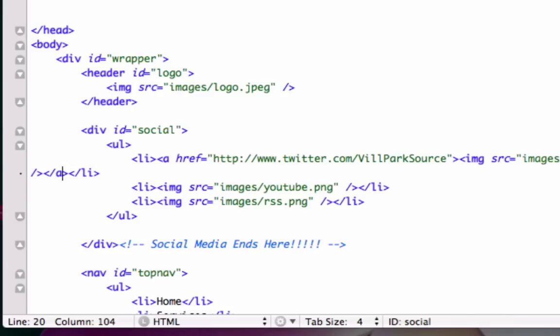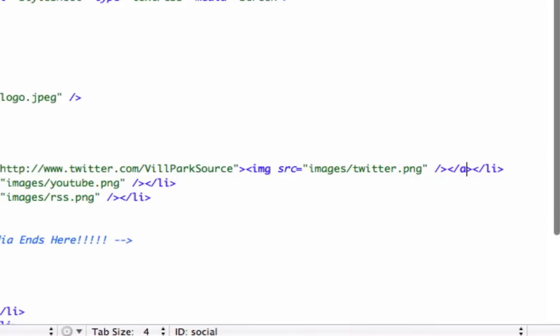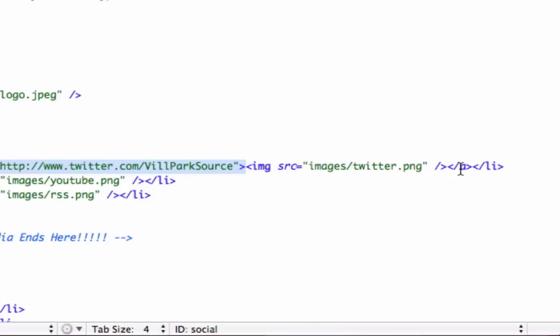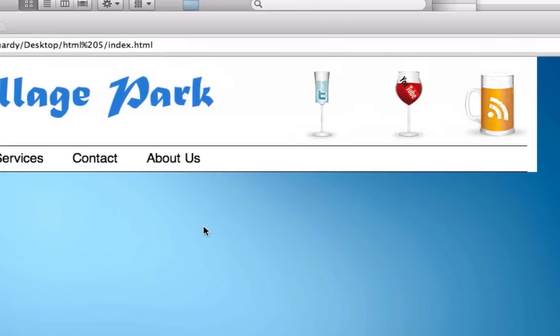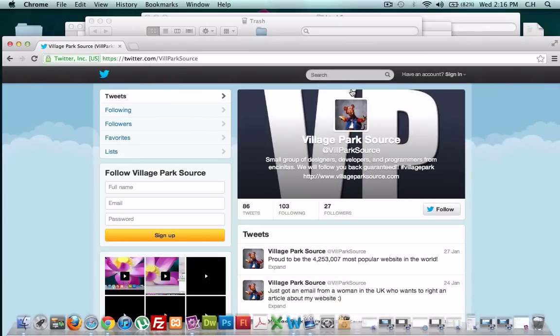Let me stretch this out a little bit so we can keep this all in the same line of code. Okay, great. So we have our opening link tag right here, and then we are closing it after our twitter.png picture. So let's go ahead and save this. If we scroll over this, we can see that we can click it now. And that's awesome. So our link tags worked, but that's not SEO friendly.